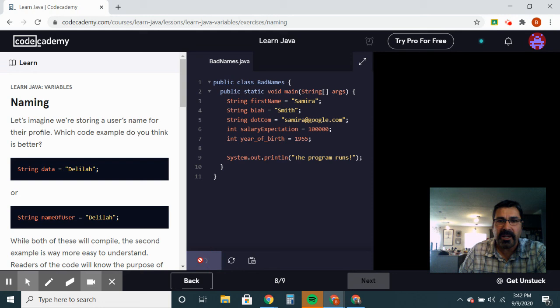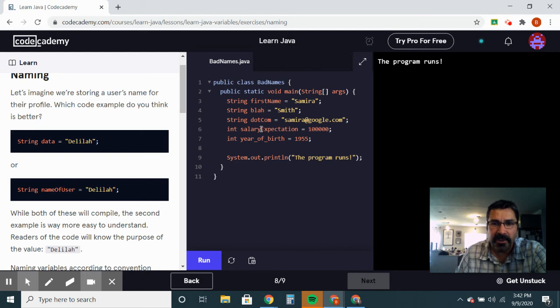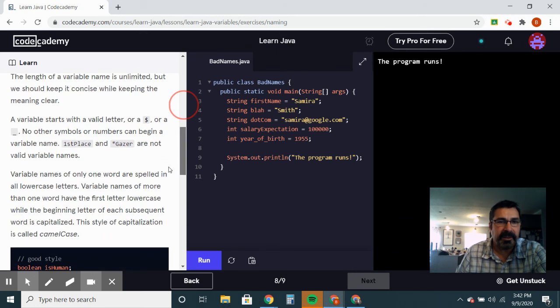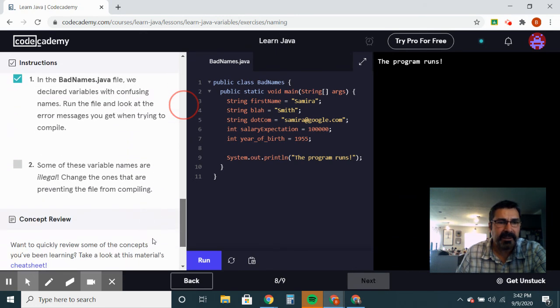All right, so let's run it. And now the program runs because we fixed all of the problems. By the way, that one wasn't actually causing a problem. It would have run with the lowercase e. It just makes it a lot easier to read. And so the expectation is the second word of a variable name gets capitalized. All right, what's next?